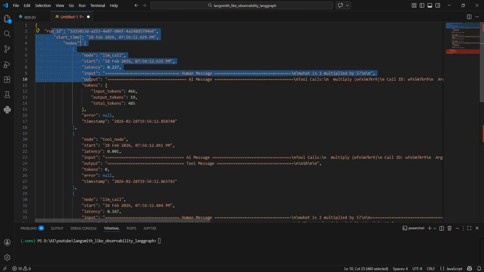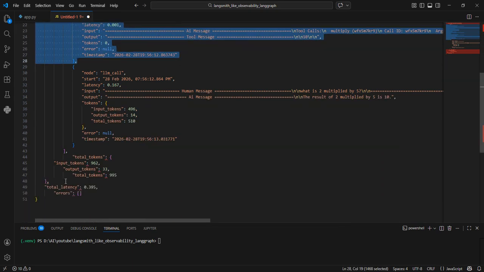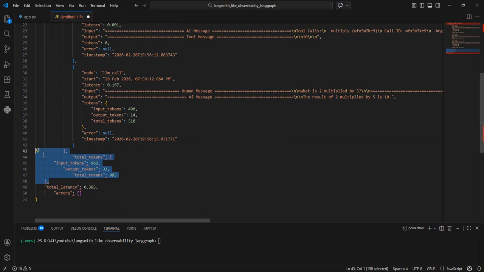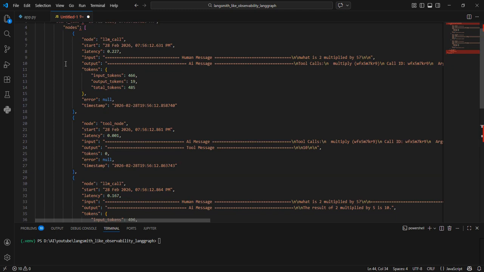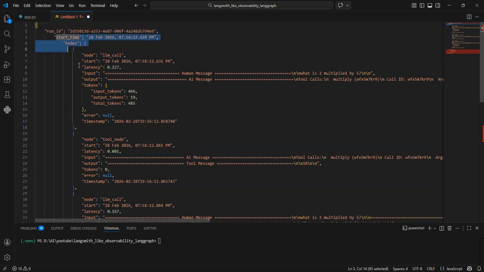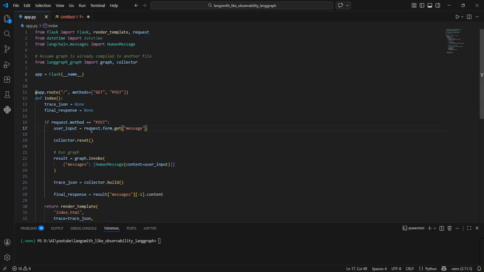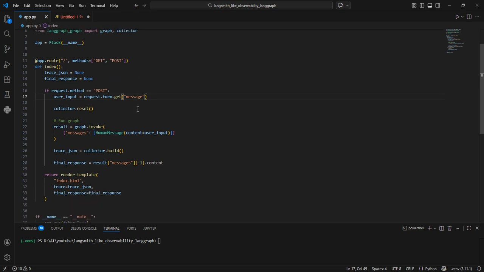Where a run ID is there, start time, all the node information of each node, and then some total aggregated information also. Now we will see how to wrap a Flask application with a UI around this and how we can very beautifully see this information in the UI so that it makes complete sense and it is very easy to understand. I will quickly walk you through the code to build the application.